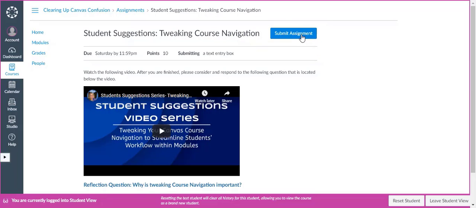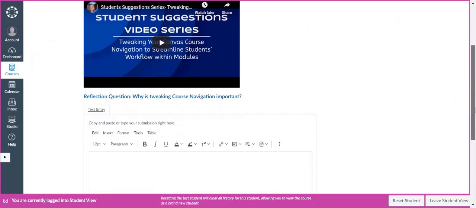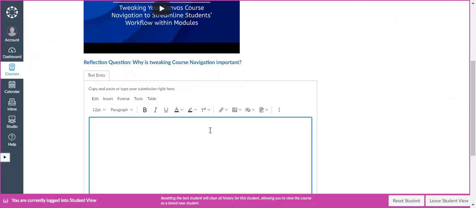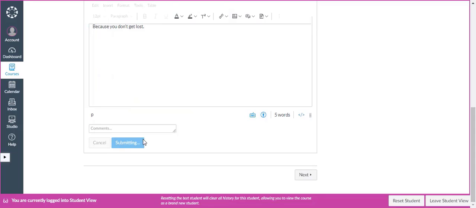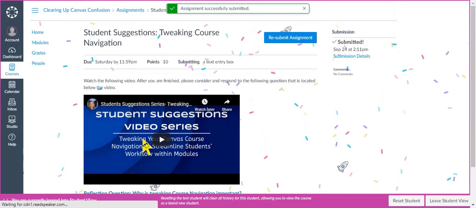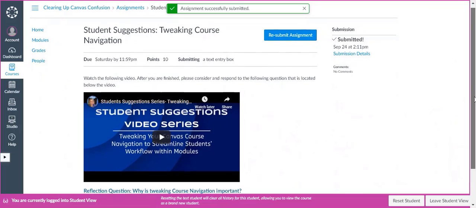Once I submit my assignment, so you don't get lost, that's why it's important. I'm sure they will do much better responses. And then I hit submit assignment. I got the confetti because I did it on time and it was submitted.